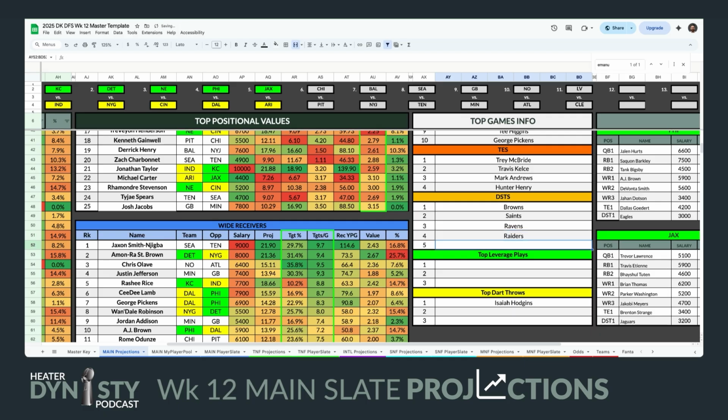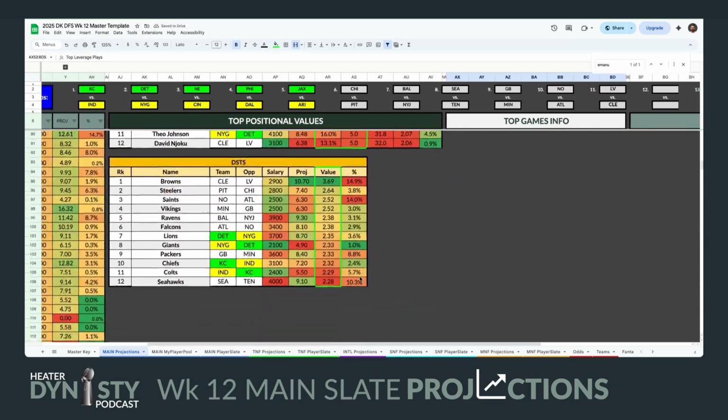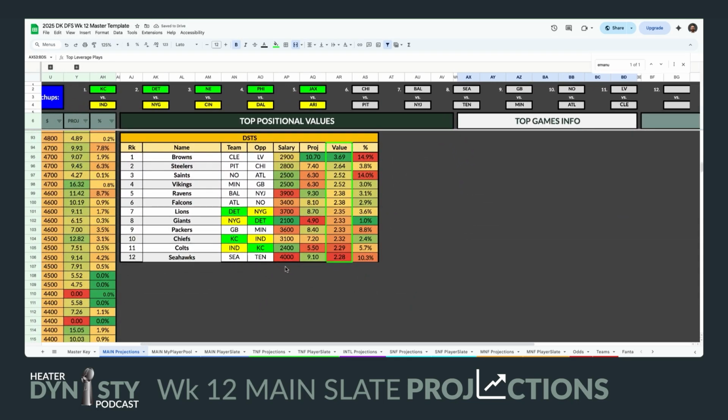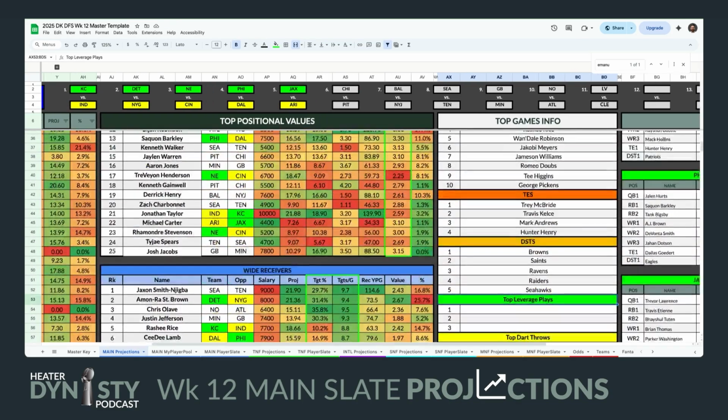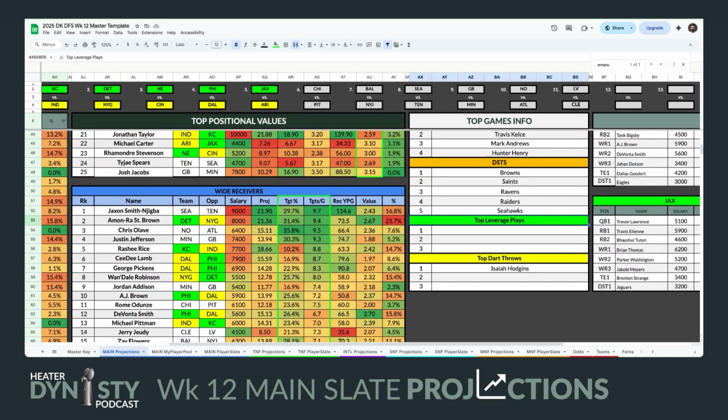But next options would be just the Ravens. You could flip the build with the Browns, have the Raiders for more tournaments. And then I wouldn't fault you at all if you had the savings and you're able to make it work. You can throw the Seahawks in there. They're going against the Titans. They're going to have a huge game. They could blow up the slate. However, they're 4K. I don't normally like to spend that for defense, but it might be an interesting tournament strategy.